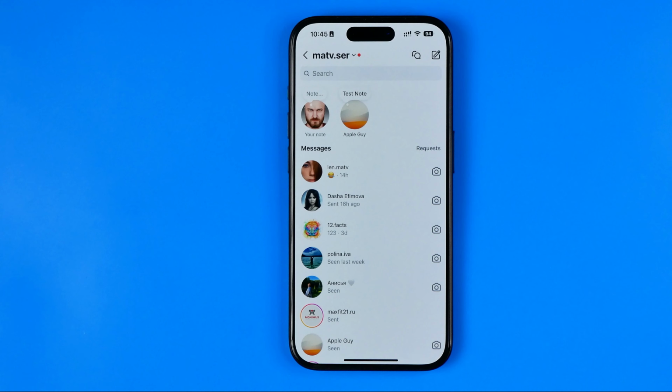Let's get started, guys. First off, we need to open up Instagram, and once it is done, tap right here to go to your DMs, where at the top of this list we'll find all notes from our contacts on Instagram.